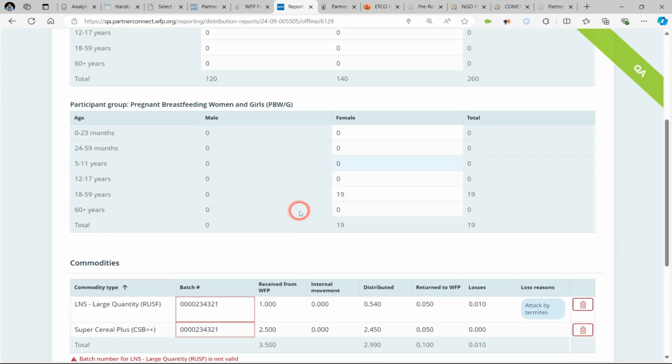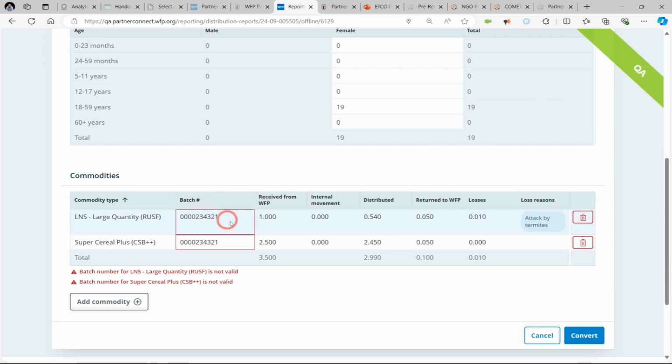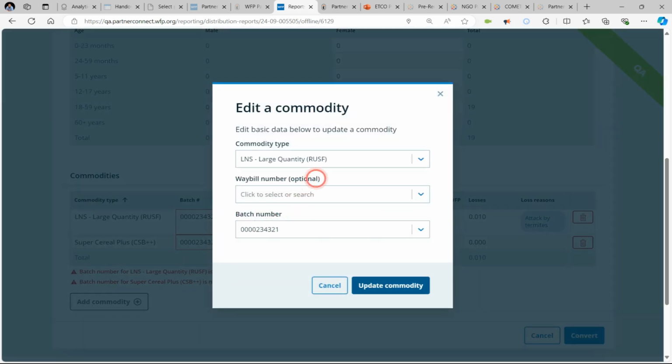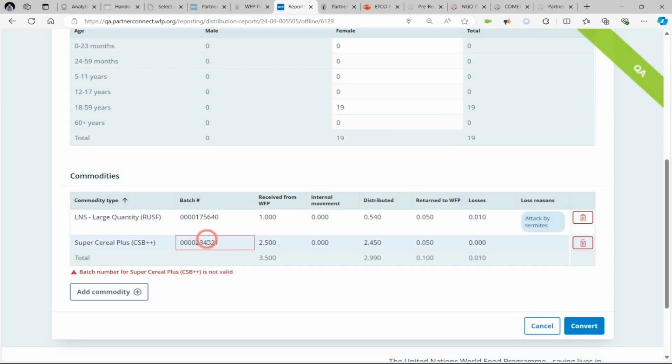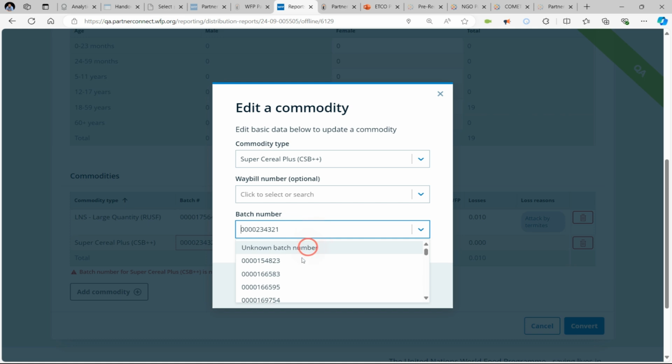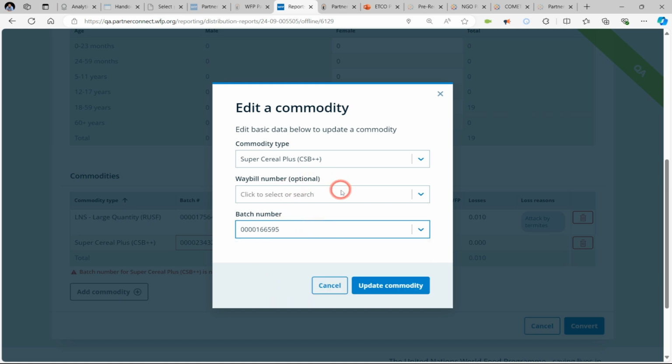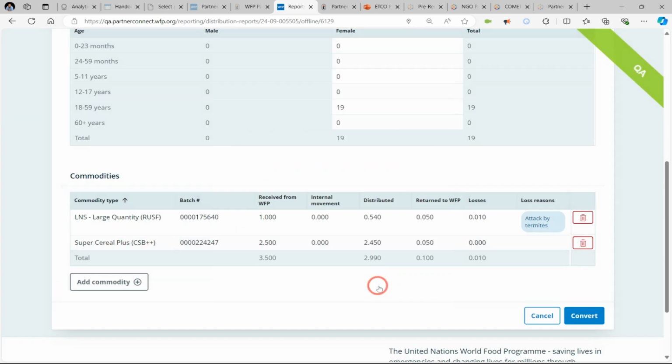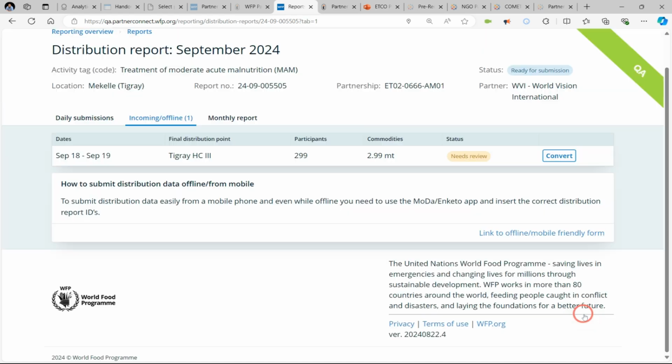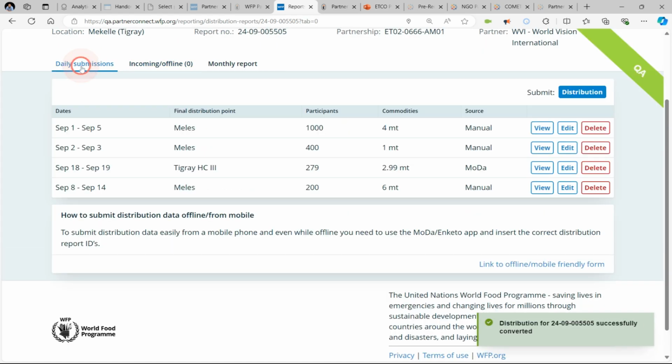So we fixed that. And if we scroll down, we see that we put the wrong batch numbers. So it tells us we need to fix that. We select the right batch number in this case. And the same with SuperCereal Plus. I select the right batch number. I can add a waybill if I'd like and update that commodity. Great. So we can convert, and now from the offline, it'll go into the daily submissions.